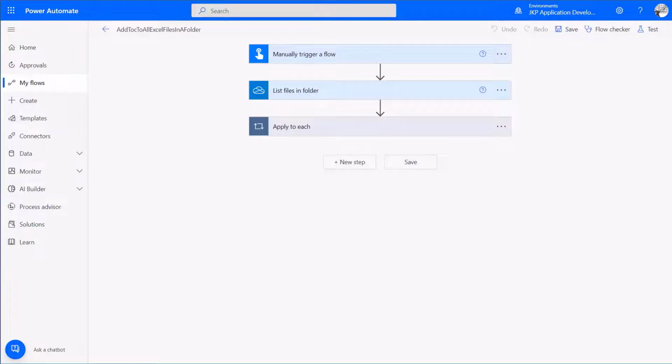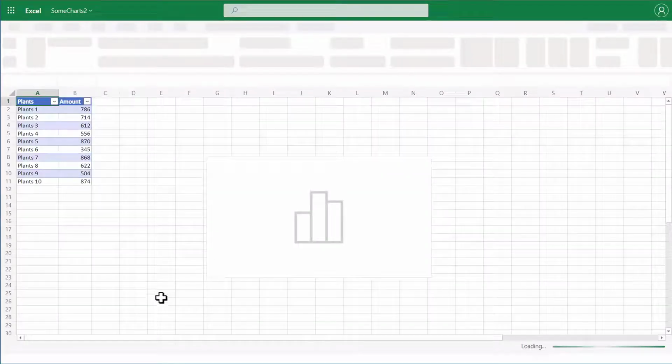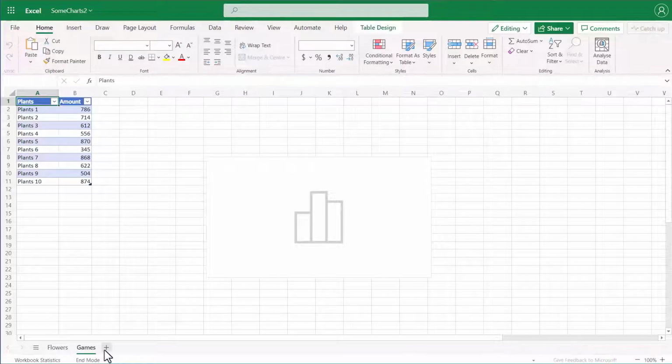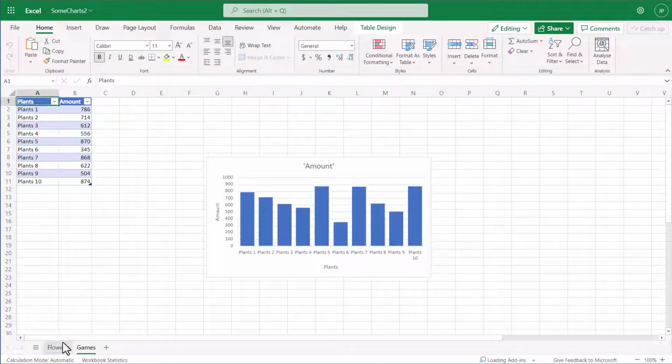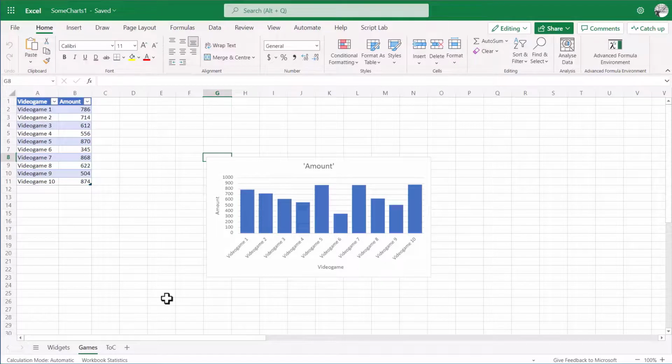So for example, in my OneDrive folder, there's a file called SumCharts2, which does not yet contain that table of content sheet, as you can see below here. So now it's time to start writing our Office script. And for that goal, I tend to use the script recorder because that gives you a good start on your script.